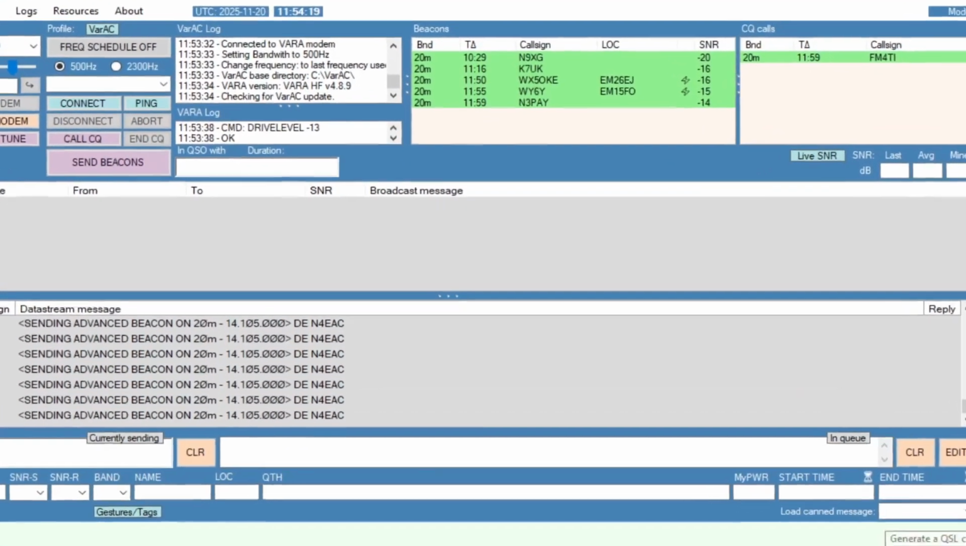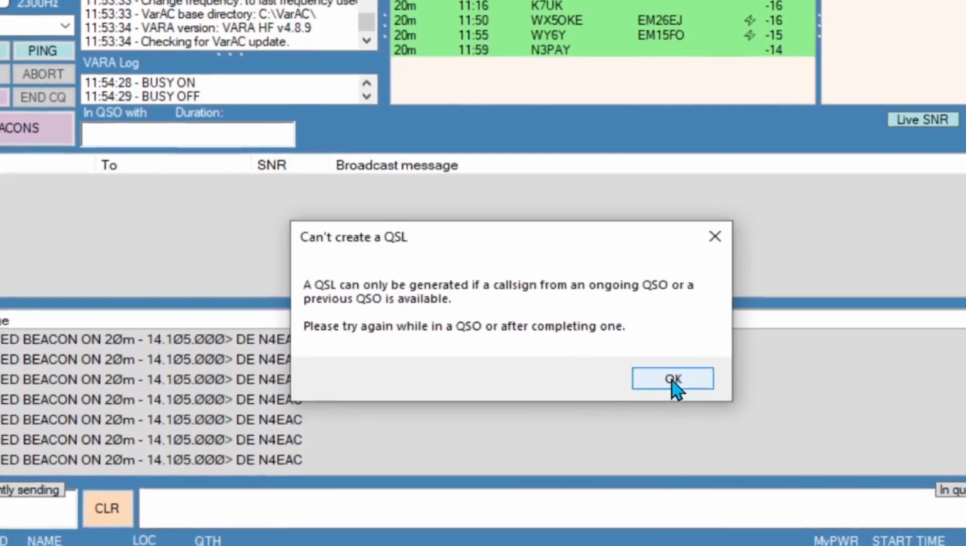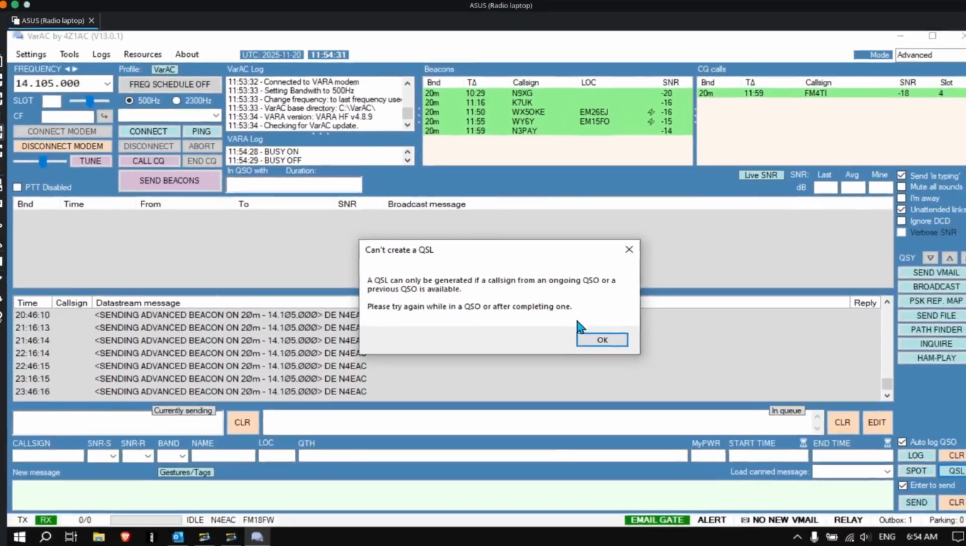So let's say I click on QSL card, and I will get a message saying I can't create a card because there's no recent QSO. So it suggests that you make a contact.